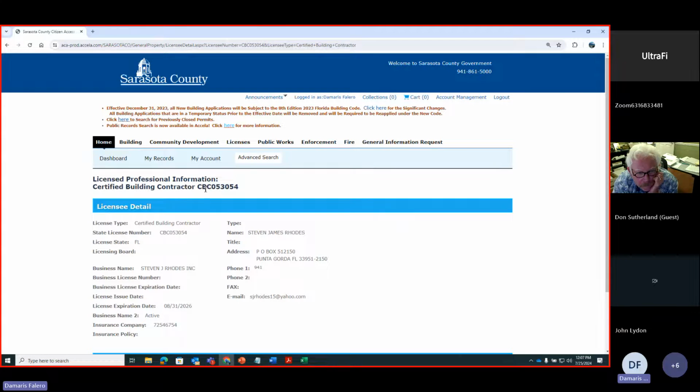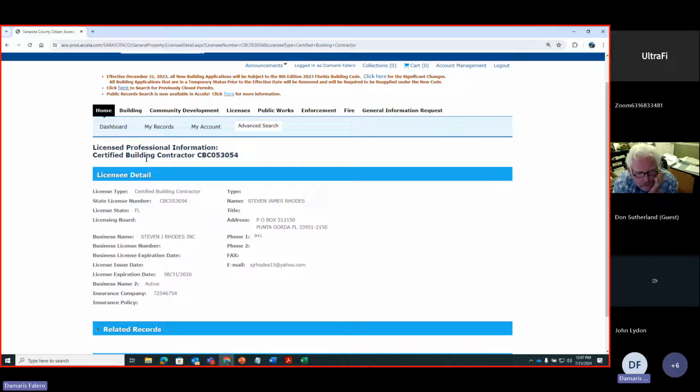Okay, so I typed in that license number and it's going to bring you to this page. This is the licensee detail. It will show you the license type, license number, the name of the license holder, their business address, and an email. It'll also show you when their license expires, and then just some general insurance numbers here. I believe it's a policy number. So if you're trying to look for contact information or an address pertaining to a license holder, you can find that information here.